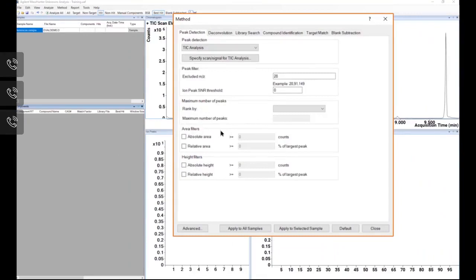We do have additional filters on this tab, just like you do in any integration, where you can filter based on area or based on height. And we're not going to filter on anything. We can filter greater than or equal to and do a specific number of counts, or a relative area based on the largest peaks. And again, we're not going to do any of those parameters right now. We're going to skip the deconvolution tab because we're not doing deconvolution. We're doing TIC analysis or peak integration.